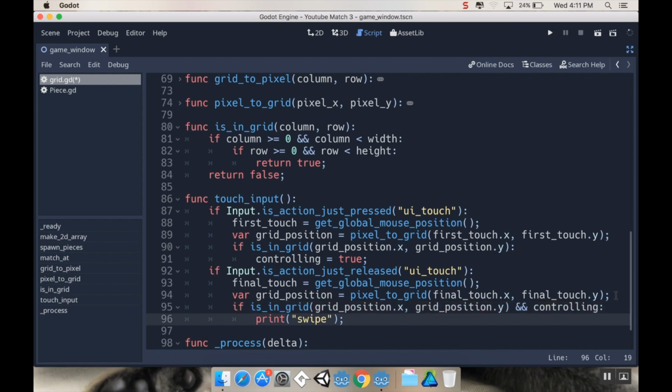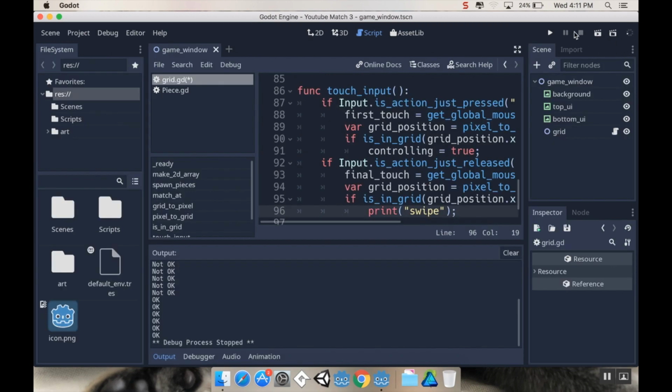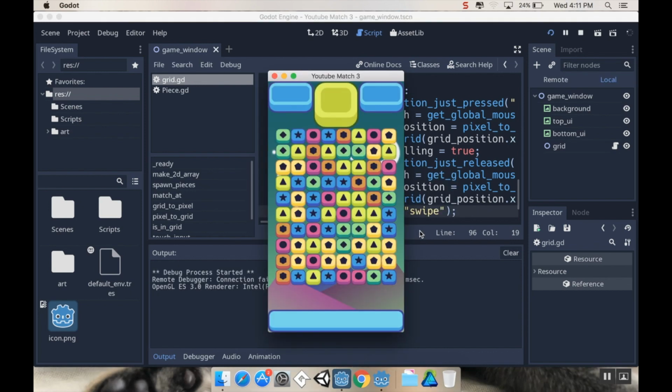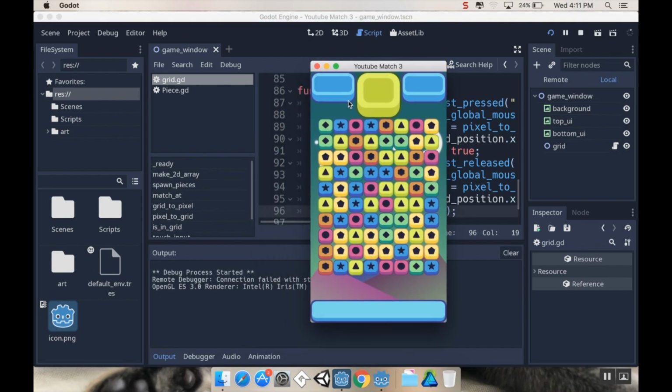And so the reason I'm doing it this way, I'll show you here right now. Let's go out of distraction free mode. Let's hit play. Alright, so I want to make sure that if I click outside of the grid and then swipe in and let go, it doesn't think I'm trying to swap any two pieces. Or if I click on a piece and swipe out of the grid and let go, it doesn't think I want to control. But if I click and drag or swipe with my finger inside the grid for both of those positions, then it thinks I want to control.